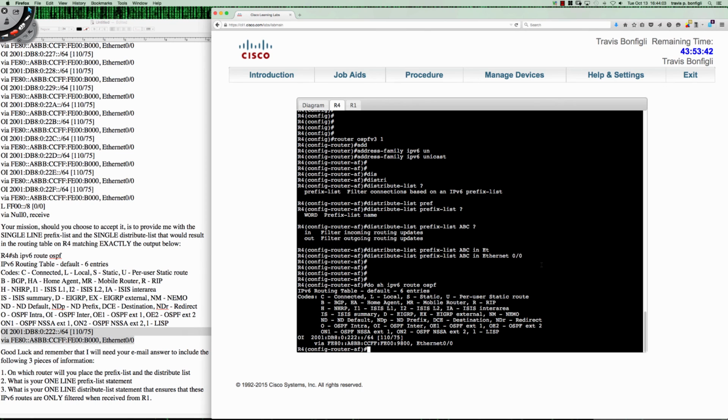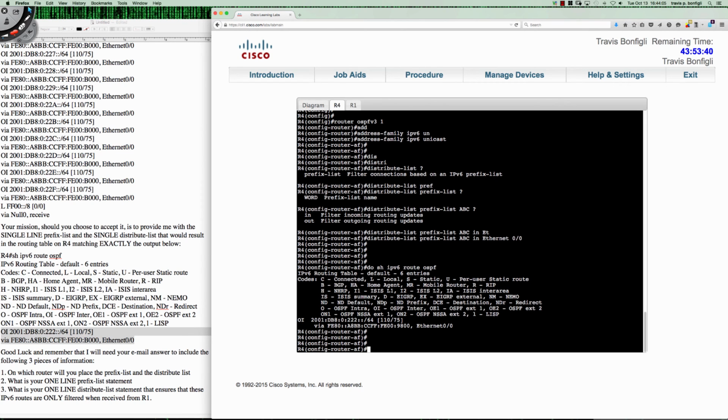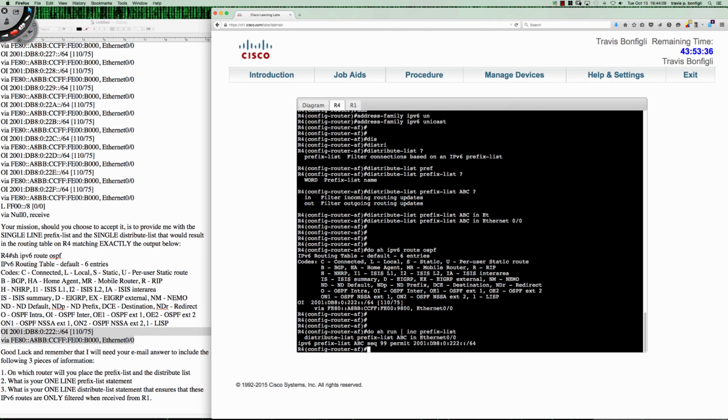We've answered that. That's router 4. What is your one-line prefix list statement? Do show run include prefix list. It's that right there. And there's our distribute list statement along with it. And there's the one-line distribute list statement. All right, so if you got those answers correct, you successfully answered this question.